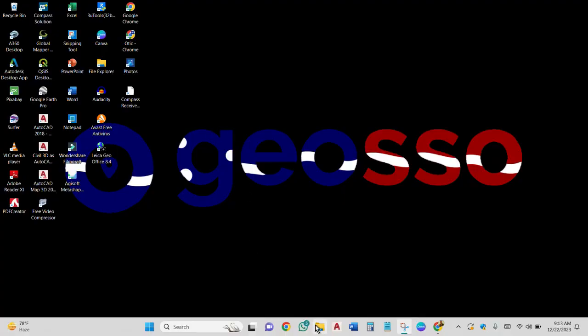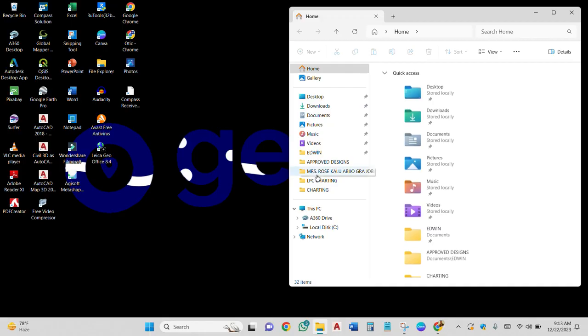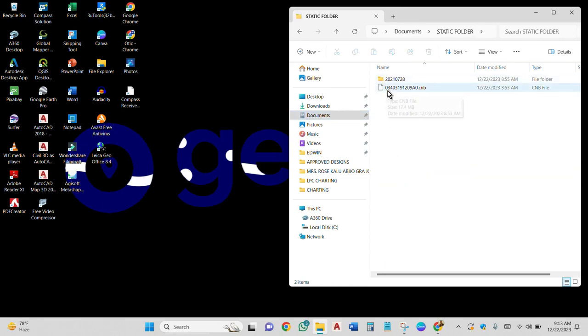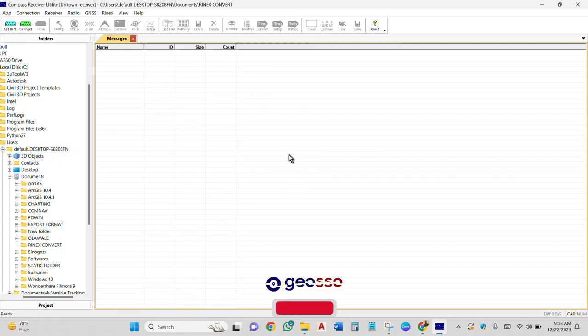Okay, so this is our CNB file right here in our documents. We'll go to the static folder. All right, so this is our CNB file. These are CNB files. Also, this is a CNB file. So we are going to be making use of this for this exercise. So first of all, we'll launch our Compass Receiver Utility software. That is what we are going to be using to do the conversion. So this is the software.